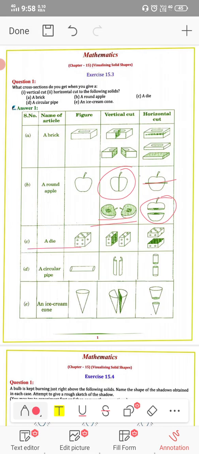A dice, if you cut a dice vertically, then you will get this type of shape, and if you cut a dice horizontally, then you will get this type of cross section or shape. If you cut a circular pipe, then you will get this cross section, and if you cut a circular pipe horizontally, then you will get this type of cross sections, as we discussed in exercise 15.1.